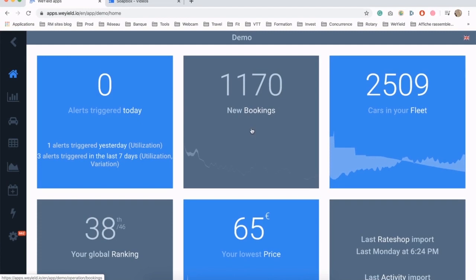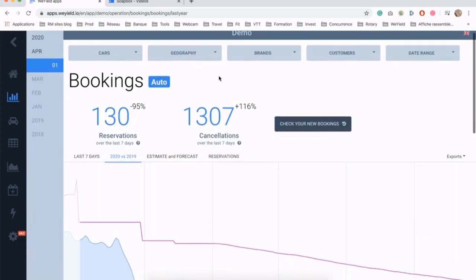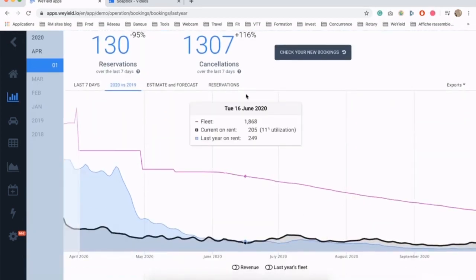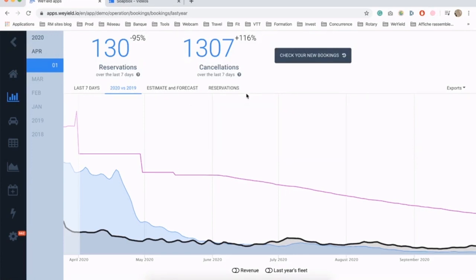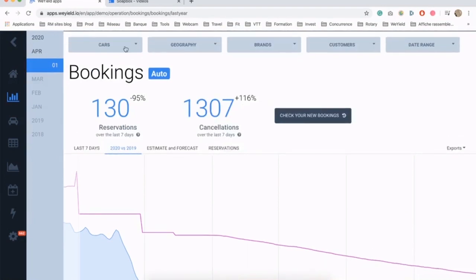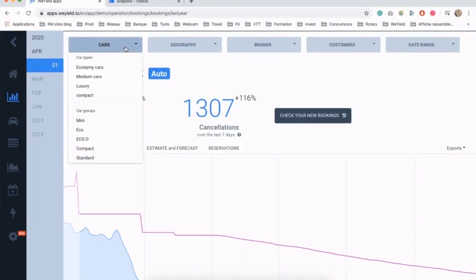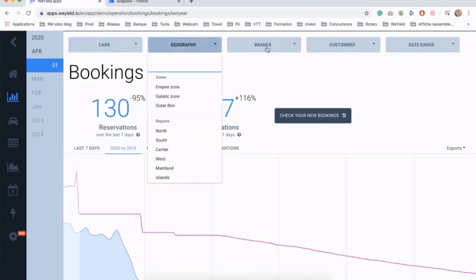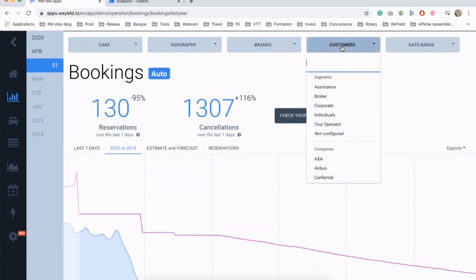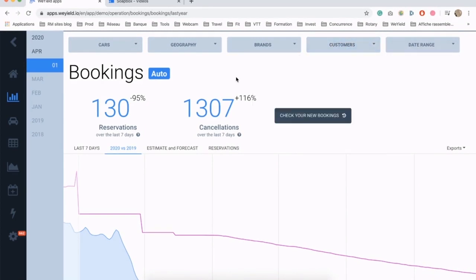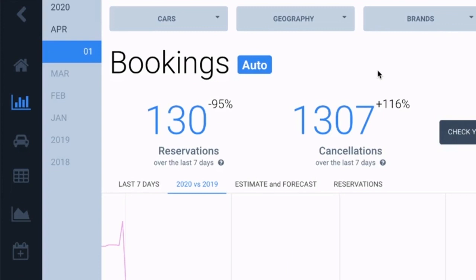As you know, going into the analytical part of your piloting, you usually click on the new bookings and you are able to analyze your data using the curve because we like the graphic. We still believe that it's very easy to use to pilot the activity. And you can manipulate the various dimensions by fleets, geography, eventually brand, the sales part with the customer either by segment or by company, and the date range. But it's not easy to mix those data together.